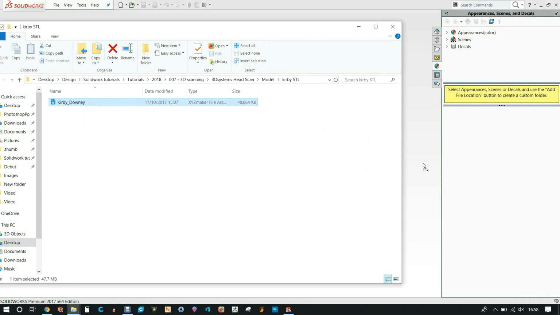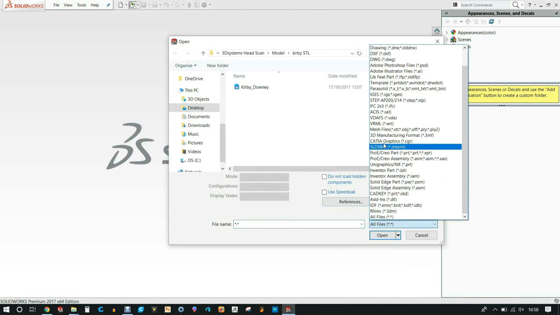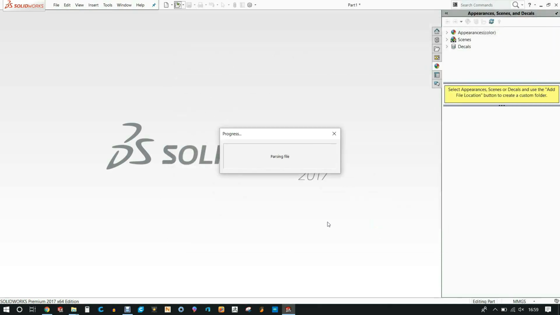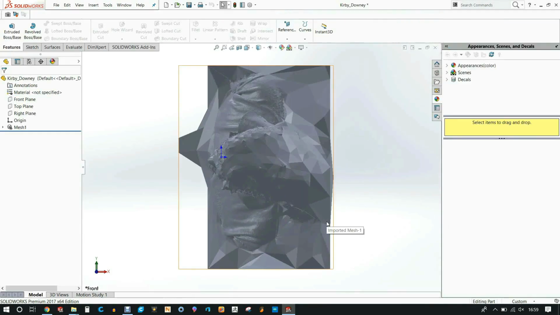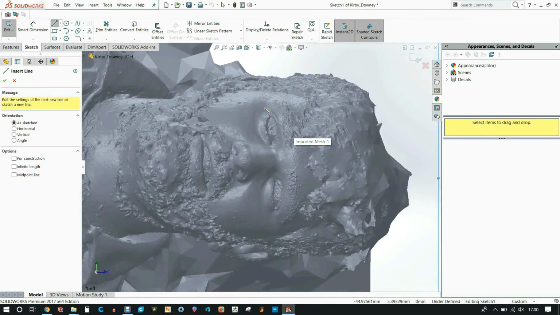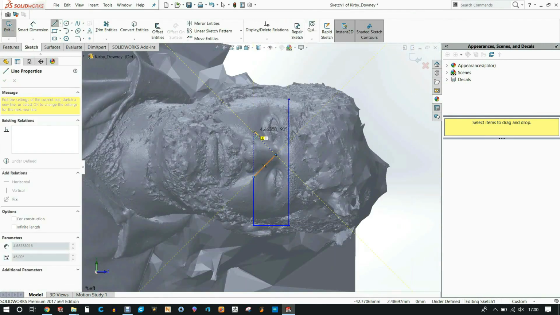So we open up SolidWorks, and to import the mesh, you have to go File, Open, and you've got to select the mesh body option and then go Options and say Import as a graphic body. This creates a 3D graphic within your SolidWorks environment that you can then rotate and design around and create planes.